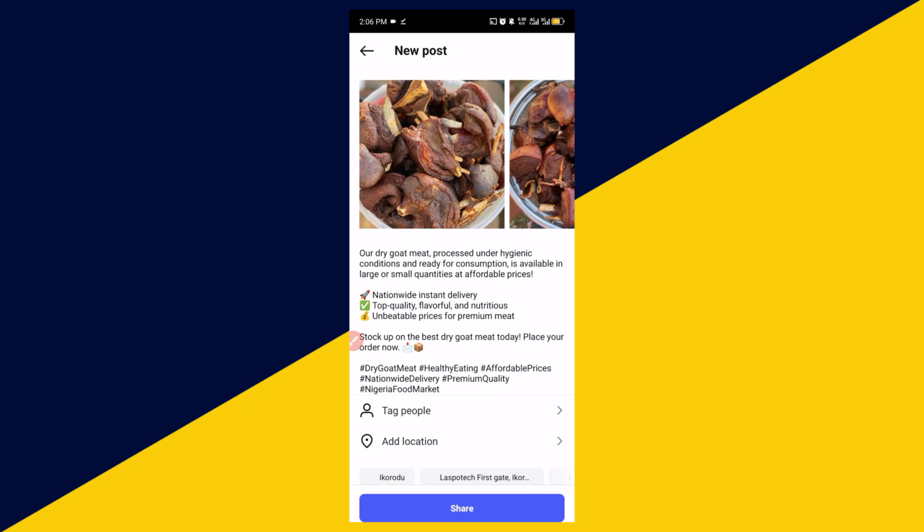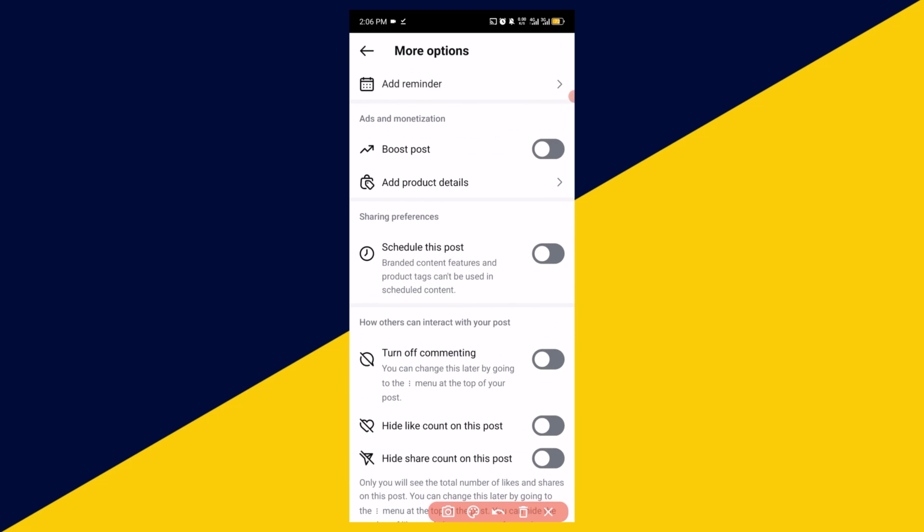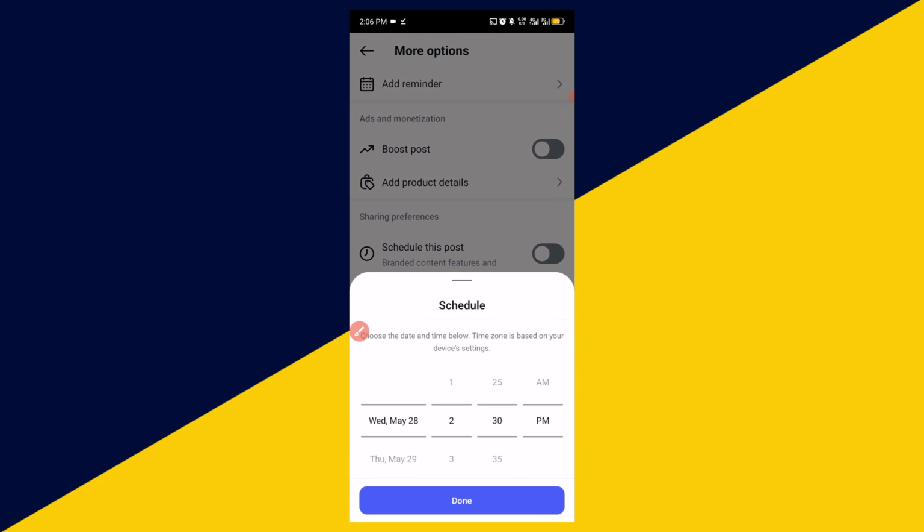Having done with my caption, next thing I need to do is to simply scroll down right here, and I'll make sure I click on here, more options. That's going to take us right here. Next thing we want to do is to turn on this particular button. Then this is going to pop up. Then we need to select the time at which we want this post to be scheduled.